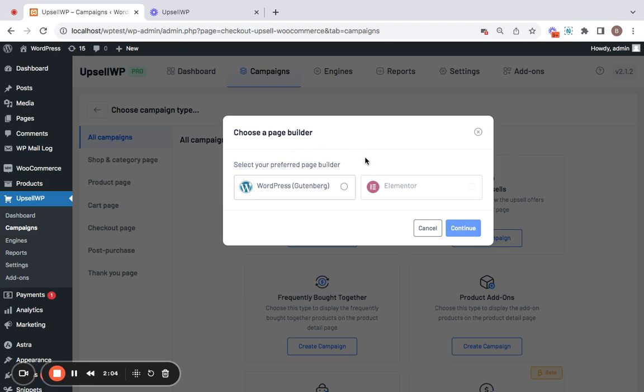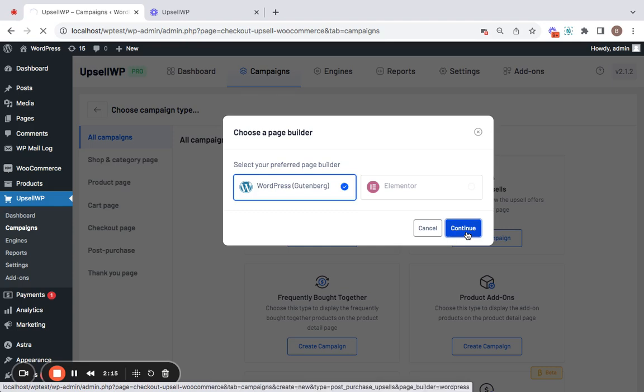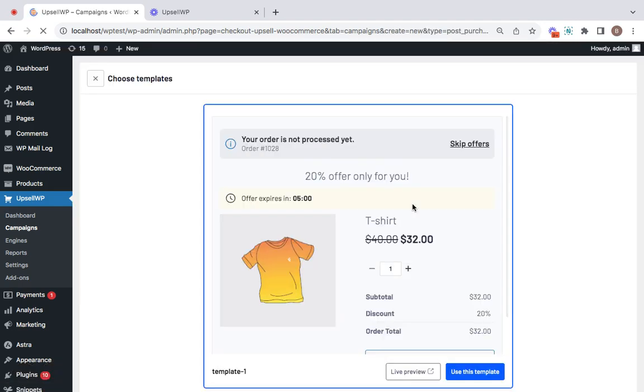Choose a page builder. You can select your preferred page builder here. If it's WordPress, go for this, and if it's Elementor, you can just use this. So let's just click on this WordPress and then click on continue. It's good news that Upsell WP supports Elementor as well. Then comes step 3, choosing the templates for your post purchase upsell.